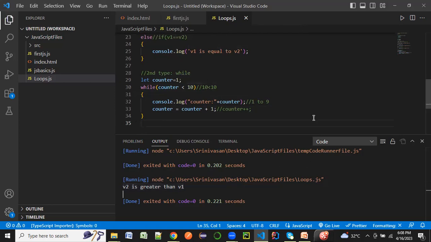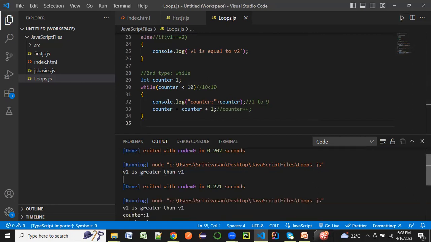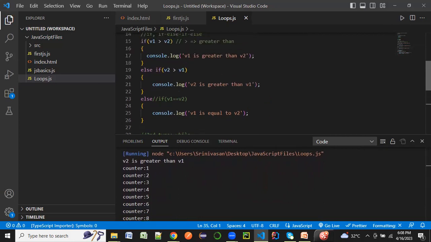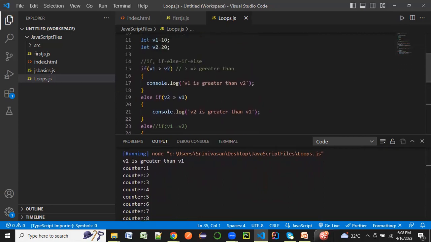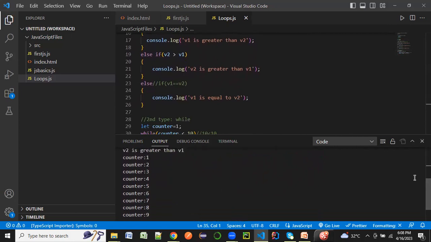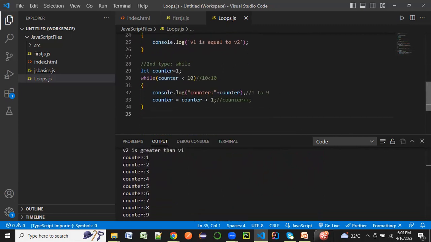And as we discussed in the last session, we can directly run it using this arrow mark. Let's run the code and let's look at the output. V2 is greater than V1. Why? Because V2 is 20, V1 is 10. And afterwards, what we have got as output is 1 to 9. We have not got counter equal to 10 because during that time, the condition won't be satisfied. So it will come outside the while loop.